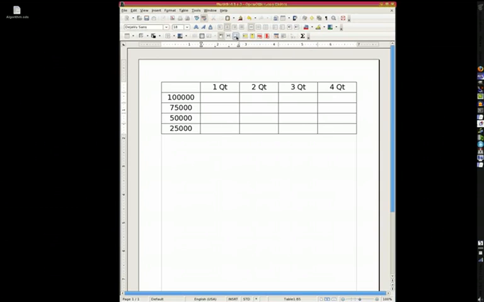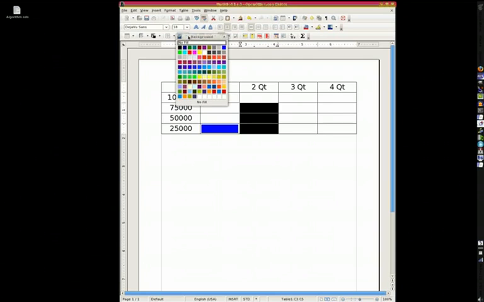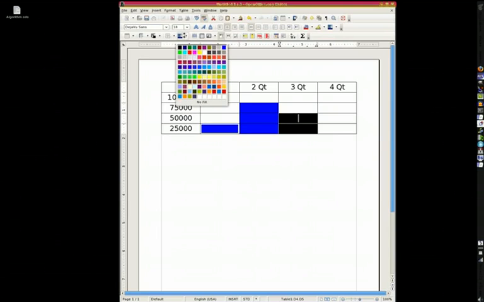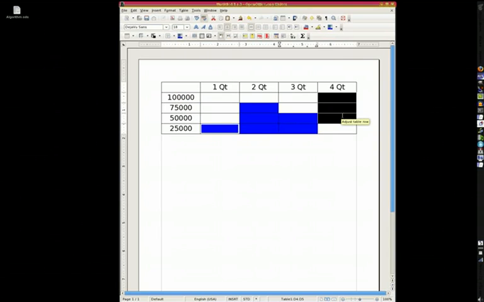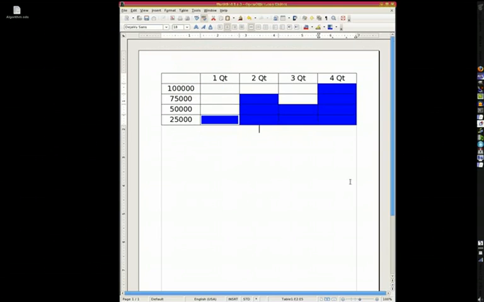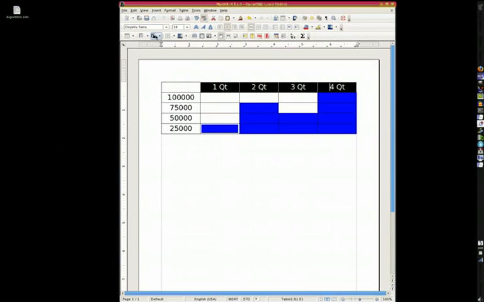Where's our table formatting thing? We'll make the background of this, we'll use blue to say first quarter sales were 25,000. Second quarter sales were 75,000. Third quarter sales were 50,000, and fourth quarter 100,000. Now what you want to do sometimes to make things stand out is apply a style to your heading.